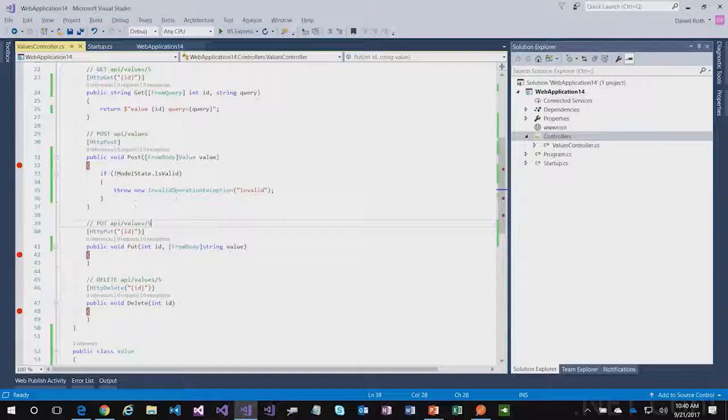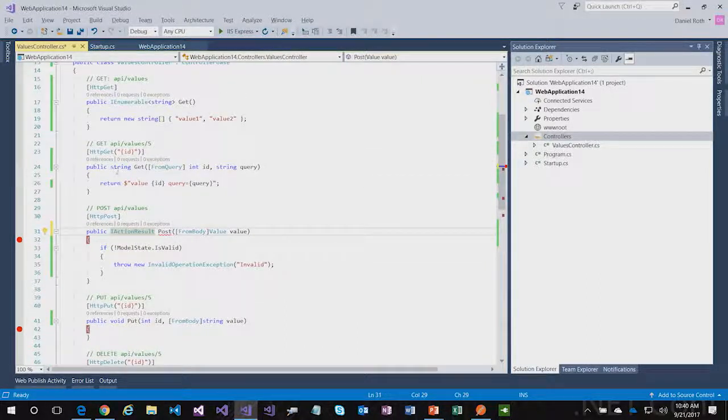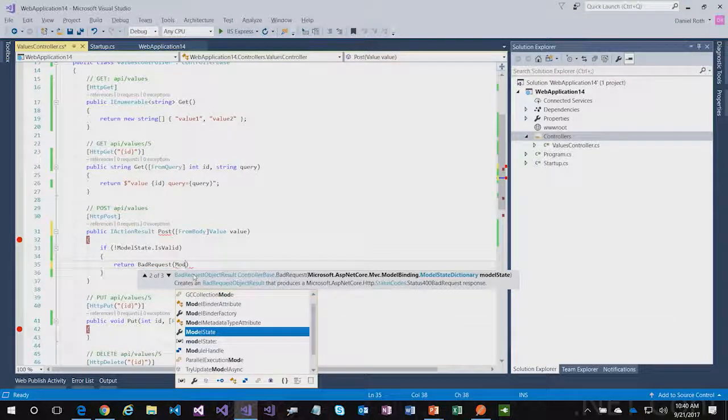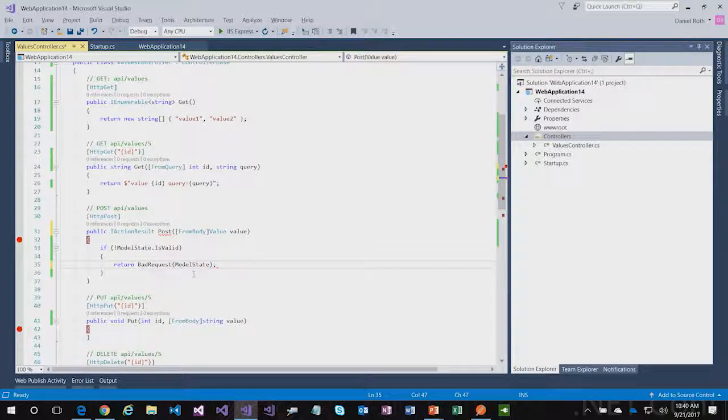OK, so for post, instead of returning void, let's now return IActionResult. This gives us a really flexible way of controlling the response. Up here, we were returning just raw types. That basically meant we were always going to return a 200 OK with that instance serialized into the response. By returning IActionResult, we get more flexibility. For example, instead of throwing an exception when the model state is not valid, I'm going to return BadRequest, and I'm going to pass in the model state so that it can be provided to the client. So we can say, client, you sent me a bad request, and this was what the problem was.